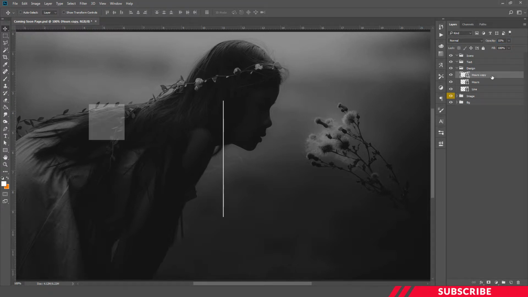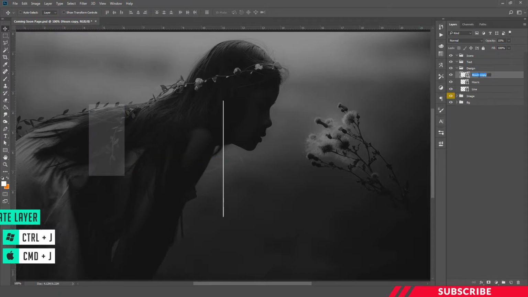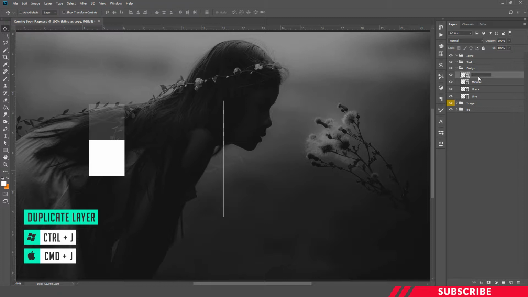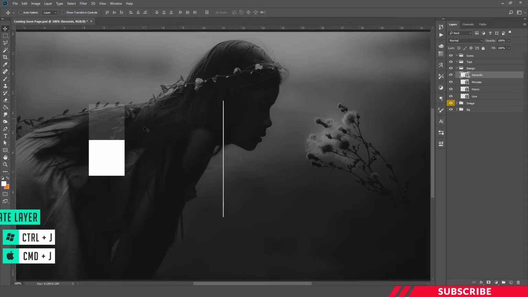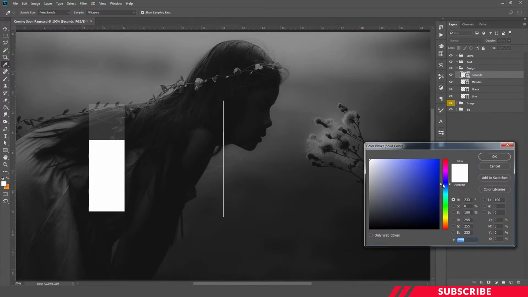Next, create a duplicate copy of that layer. By holding shift key, bring it down. Now I'm going to name this one as minutes. Increase the opacity to 100%. Next, create another duplicate copy, name it as seconds. By holding shift key, bring it down below. Now we are going to change the color of this shape. Double click the icon. I'll keep the color as purple.